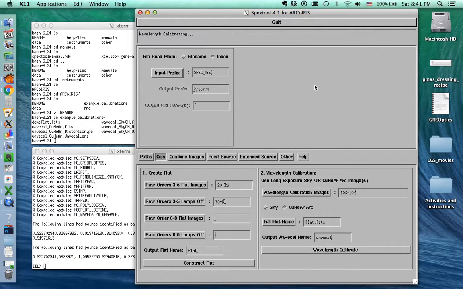Okay, so that basically sums up how you set up Spextool to use with ARCoIRIS. In the next video, we'll talk about how you go into actually extracting the data for your individual source.